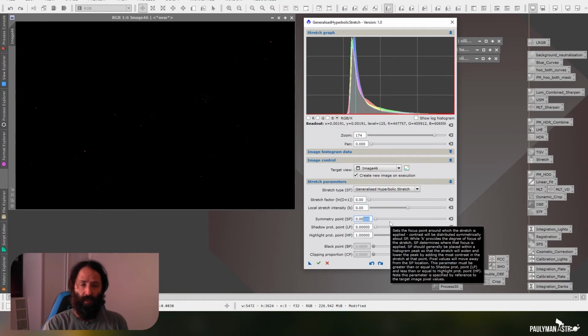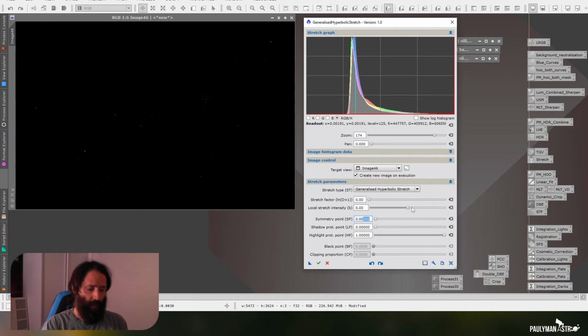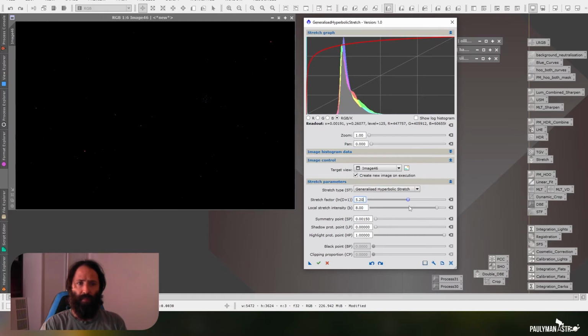If I was doing this to more accurately find an SP value myself and not just for the video, I might make that adjustment finer, but we don't want to make this video an hour long. So let's just change this to 0.0015, make my stretch intensity 8, and then I'm going to get rid of my zoom. I don't need it anymore, so I can just drag that down to 0 or 1. And now I'm going to move my stretch factor until that image gets to the 25% mark.